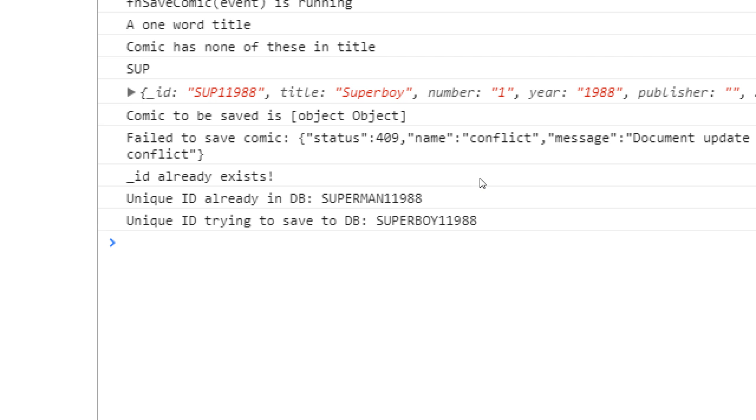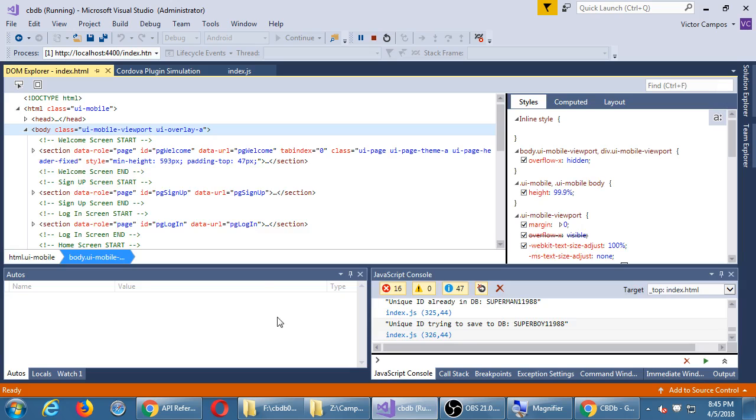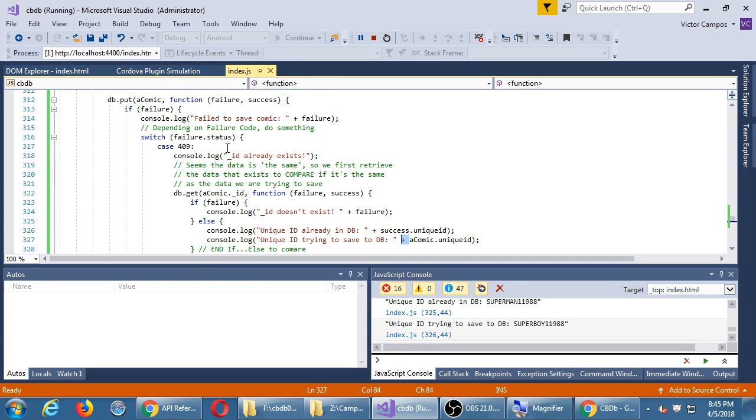Superman 1, 1988. ID trying to save, Superboy 1, 1988. So that's hitting the if-else statement right there.